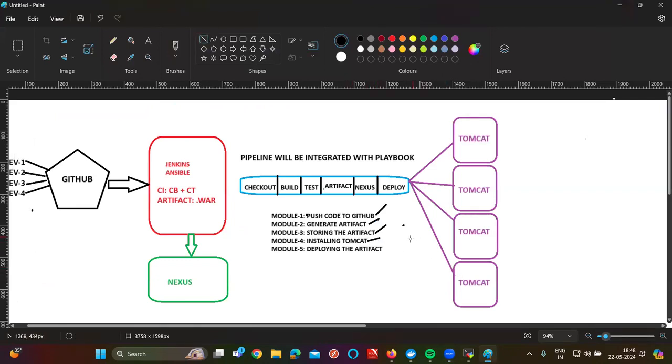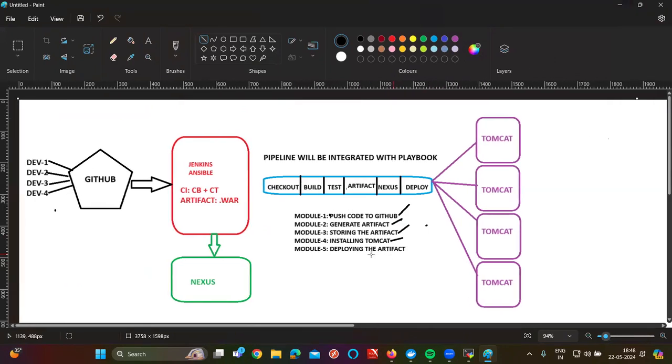What is the module that is pending? Deploying the artifact. This is the only module that is pending now. If we do this one, the project will be successfully done. So module number 5 is deploying the artifact. Okay, we need to deploy the artifact.